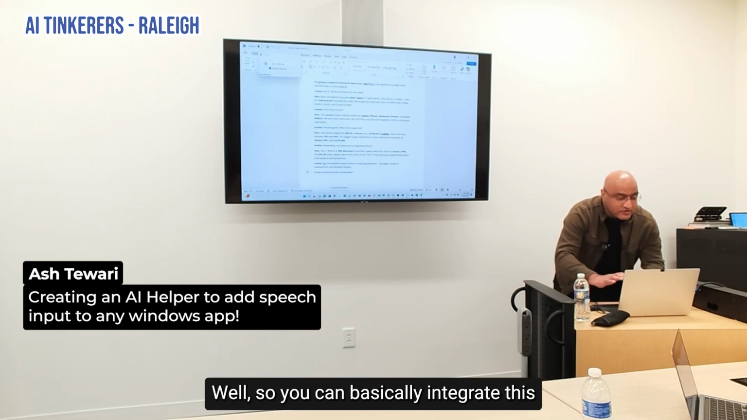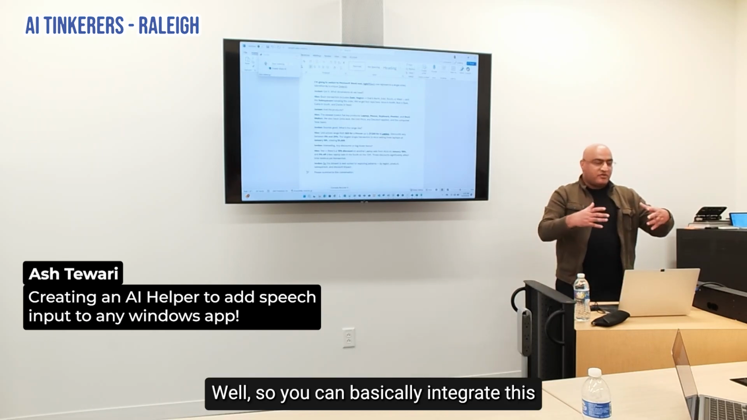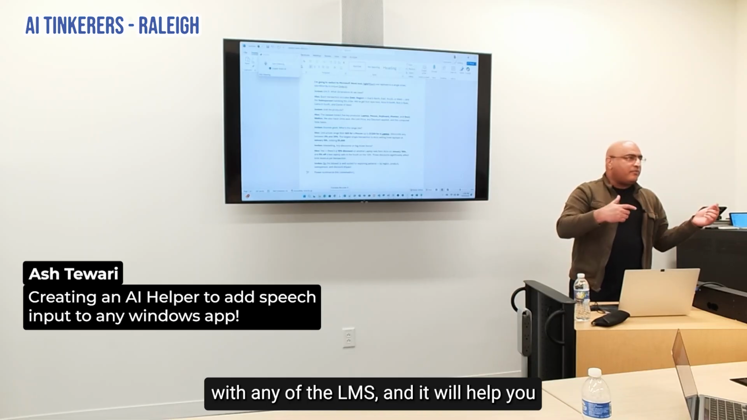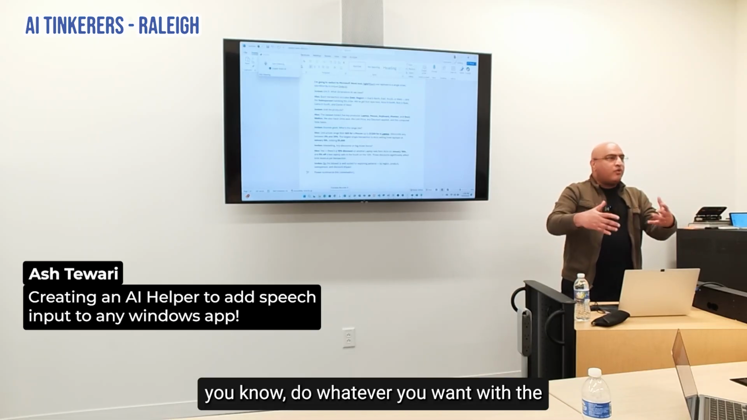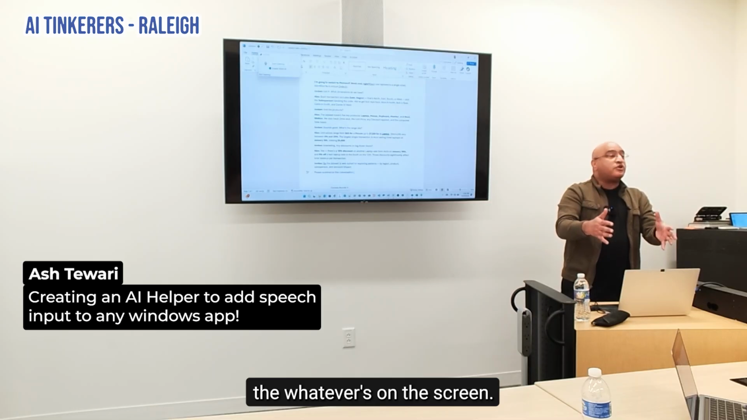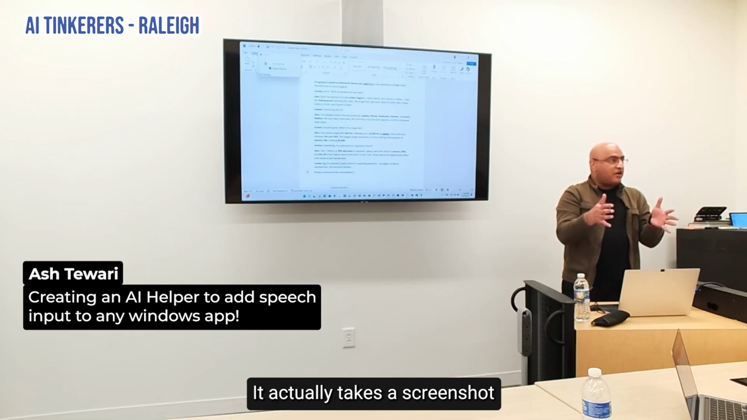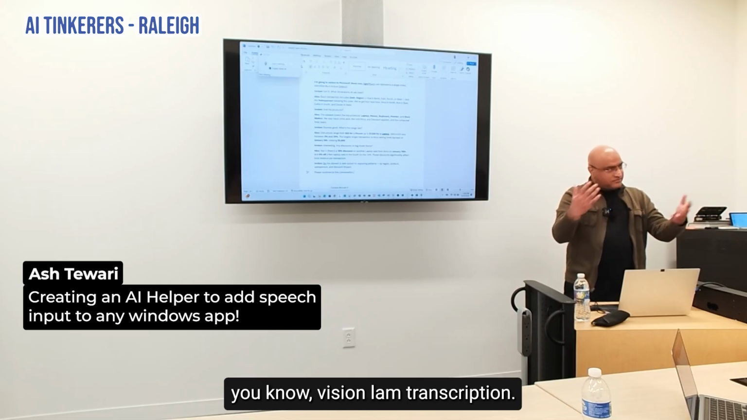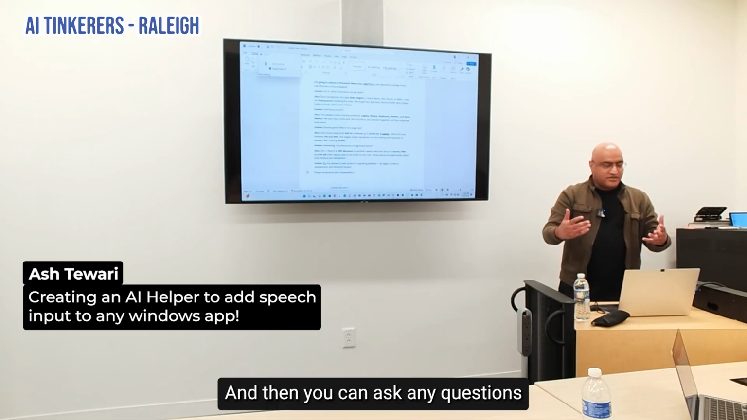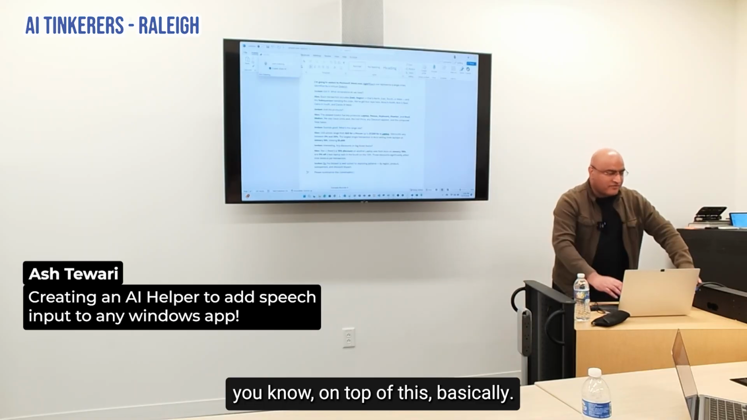All right, well, so you can basically integrate this with any of the LLMs, and it will help you do whatever you want with whatever's on the screen. It actually takes a screenshot of the current window and applies vision LLM transcription, and then you can ask any questions. You can build on top of this basically.